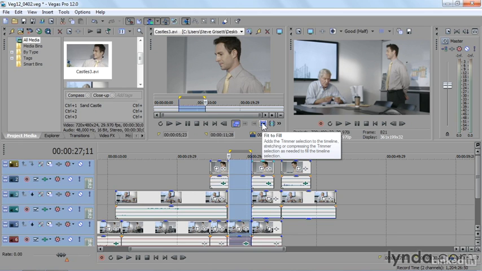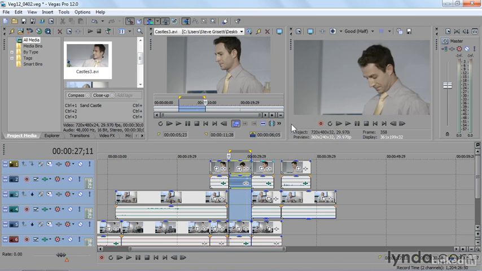So when I click on that, once again, it's going to go to the armed track, which happens to be track number 1 in this case. And when I click it, it adds it right into that gap. Very, very nice. Some very, very nice tools there.